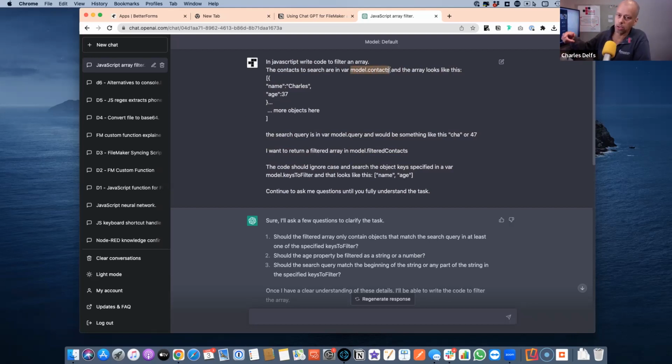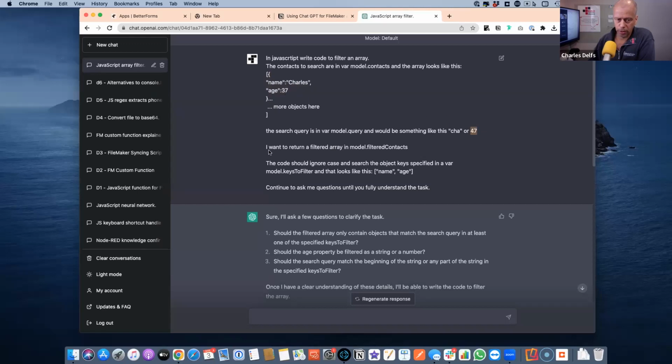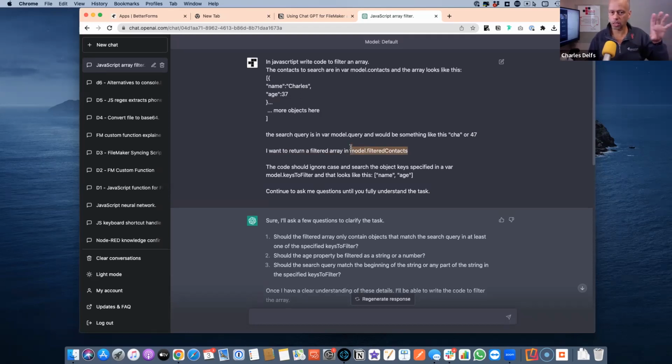The code that GPT generates is going to be nearly identical to my final code, and there's less chance of having bugs. And the array looks like, and now this doesn't have to be valid JSON. It's kind of inferred as valid JSON. So I gave it one JSON object, name and age, and I put more objects here. Good enough. The search query is in a variable called model.query and would be something like this, CHA or 47. Probably 37 would have been a better example. I want to return a filtered array in model.filtered contact. So I even told it the output of where I want this code to go. So I told it all of the stuff about where my data inputs and outputs are.